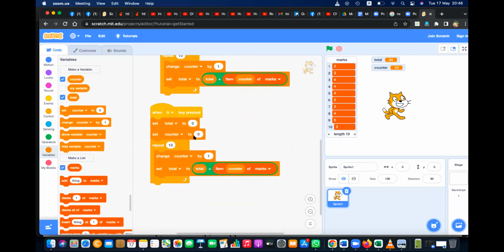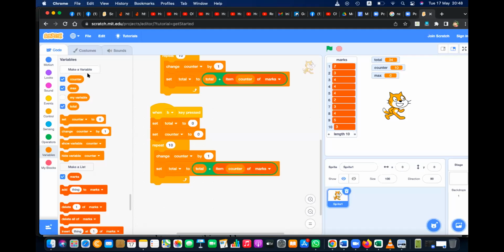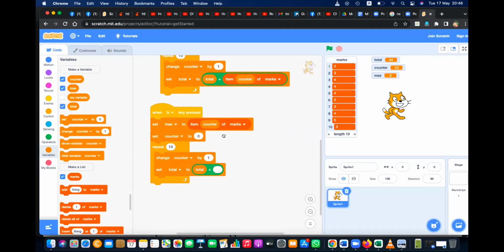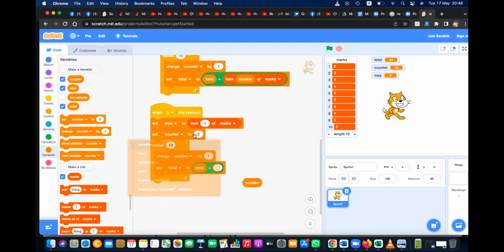First of all, I'm having a variable that is max. In the first instance, I can tell the max is item 1. So blindly you can tell that the current max is item 1. Then you can maintain a counter. Let's start from counter number 2, because 1 is already gone now. Start from 2 and repeat 9 more times, changing the counter by 1.